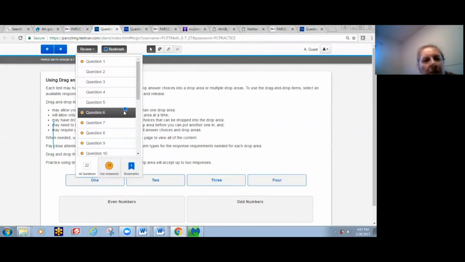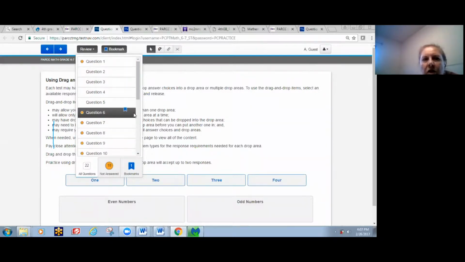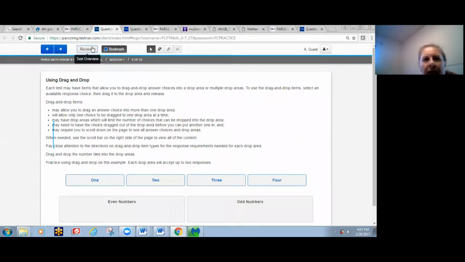The bookmark just tells me I might have answered it, but I'm not sure, or I want to come back to it. When I'm all done, before the test is submitted, I might come back to my review function just to see which ones are answered, which ones are bookmarked because I had a reason to want to come back to that question. Again, to undo it, I just hit the review function.